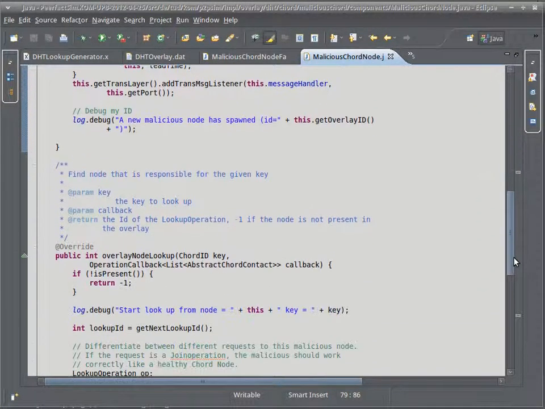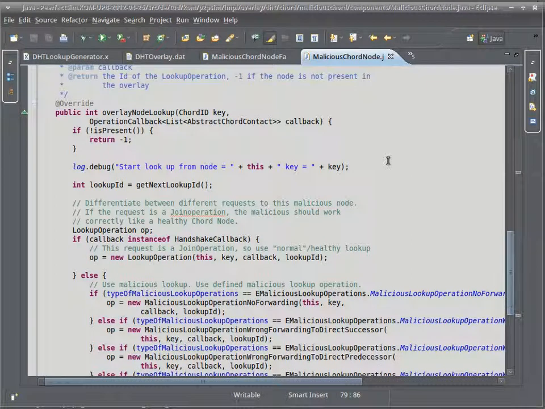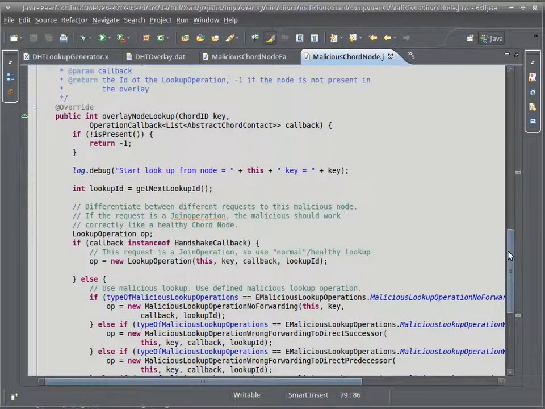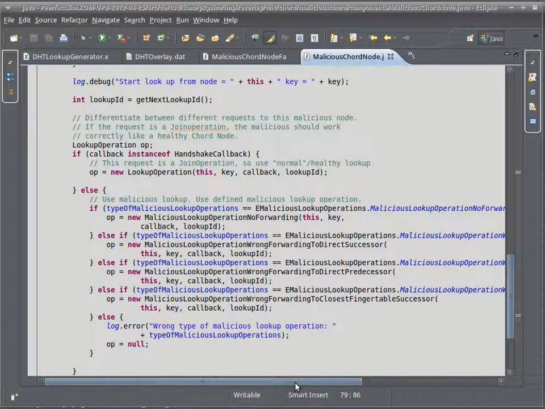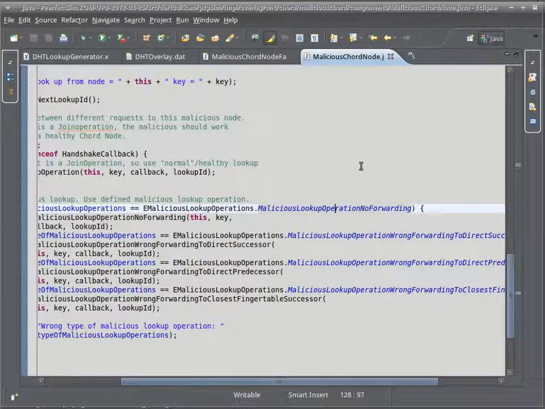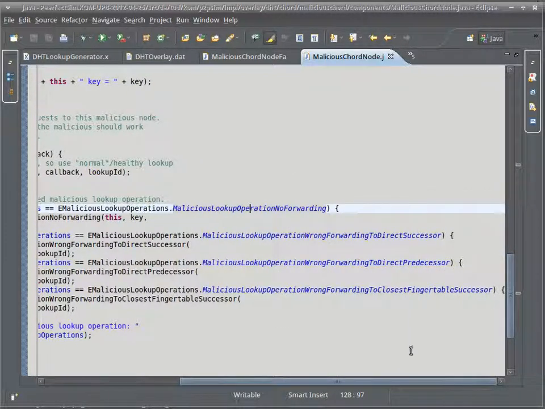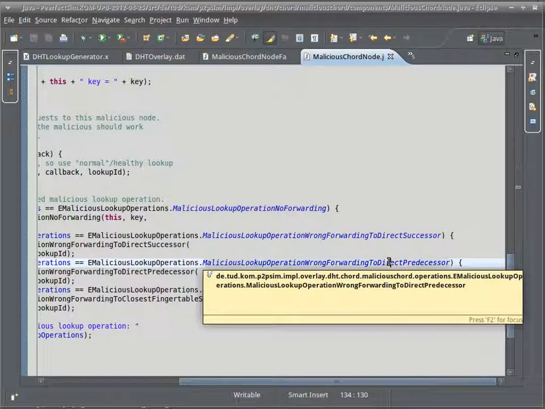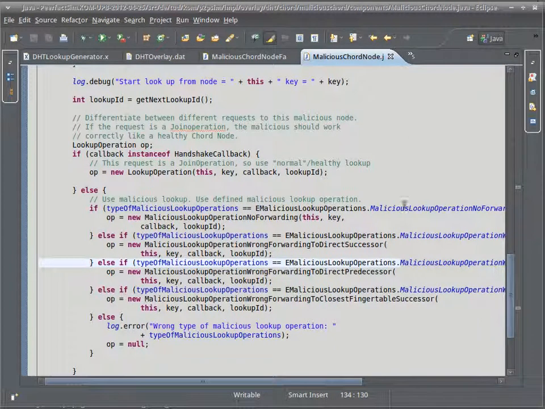And, of course, the second one is, at least in this case, the node lookup itself. As Matthias had said before, the node lookup is responsible for looking for other nodes. And since a malicious node shouldn't look up other nodes because he's doing something maliciously, here it's implemented that if he is a malicious lookup node which doesn't forward any message, he does practically nothing. And if he forwards to the direct predecessor of the node in the ring, he just always forwards it to the predecessor of itself. And this is what you can do in this Chord node.